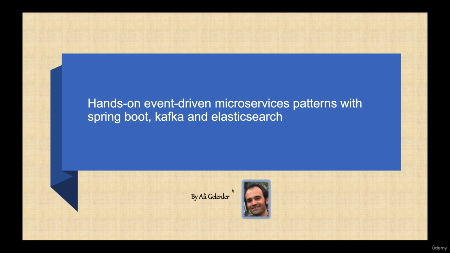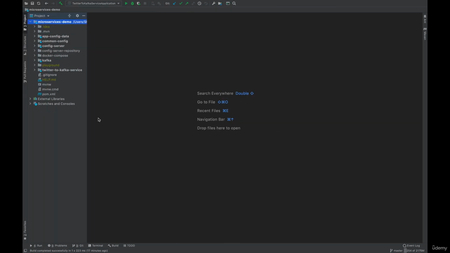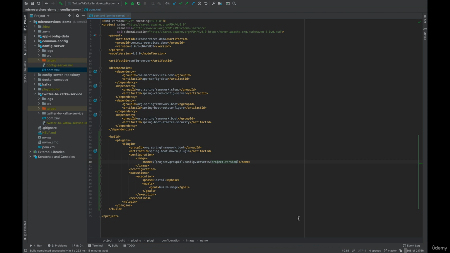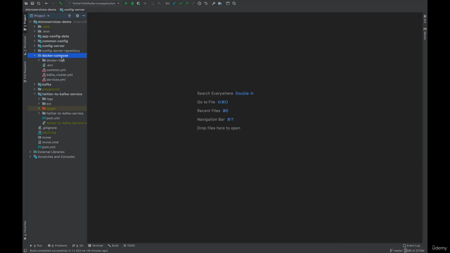Alright, now we will create a Docker image for config server, as we did previously for the other microservice, Twitter to Kafka service. I will use Spring Boot Maven plugin with build image goal and specify the image name by prefixing it with project group ID and setting the version from the project version using project.version property. Then we need to add a config server definition to services YAML file.